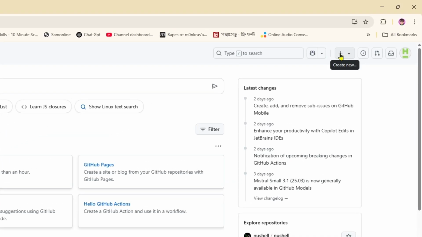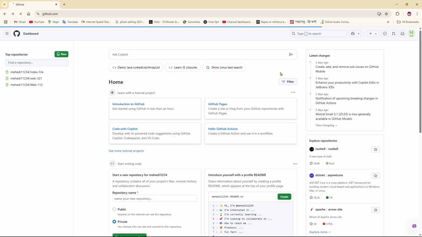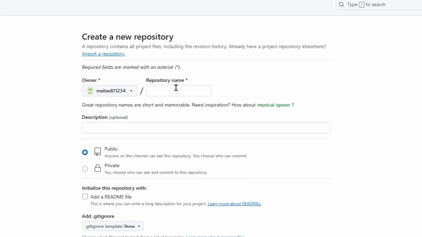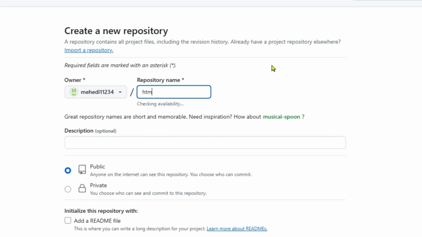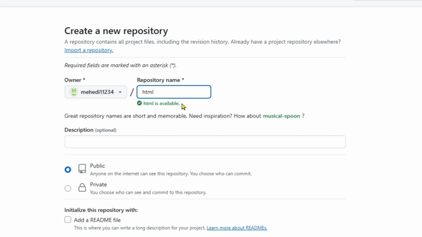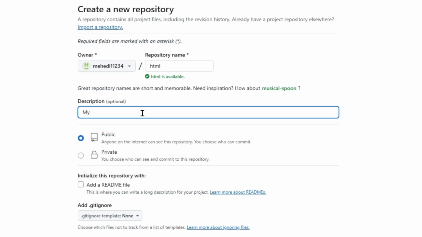Then you have to come over to this plus button and click on new repository. Click on that, and then here you just need to give your repository name. For that, I'm going to add HTML, and as you can see, it's showing HTML is available. So I need to give a description. I'm going to give the description as my web.